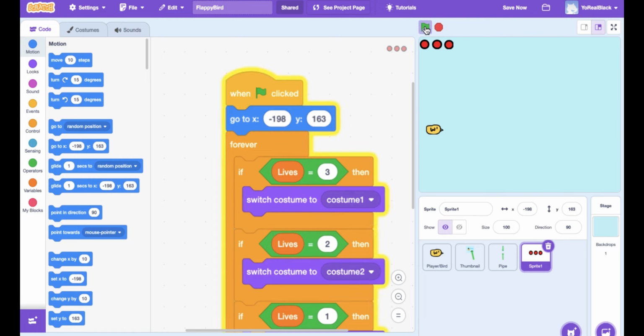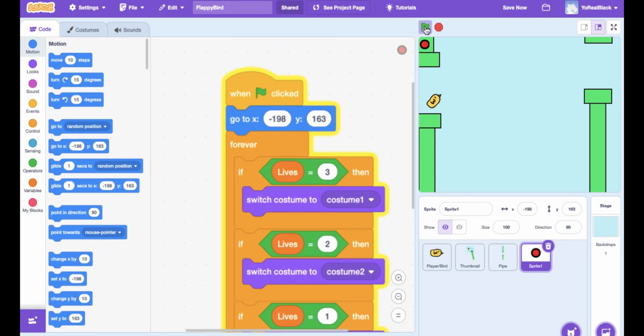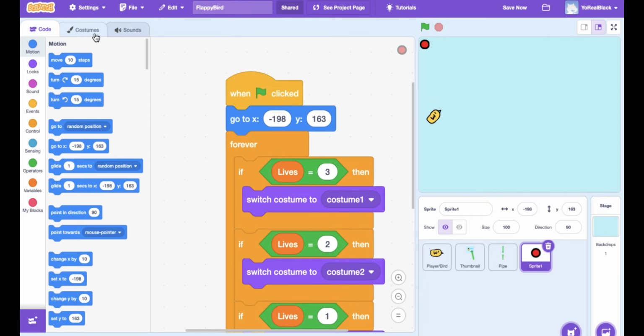So you'll have 3 lives. And if you come in contact with the bird, you will lose a life. But if you come in contact with the pipes, you will die. So you better play pro.